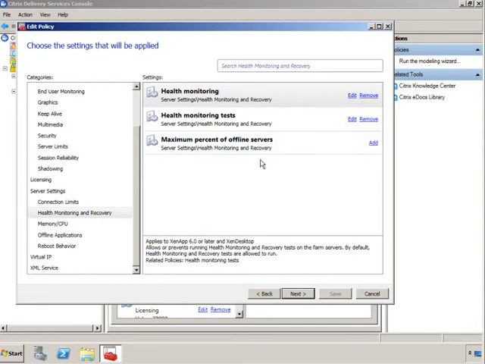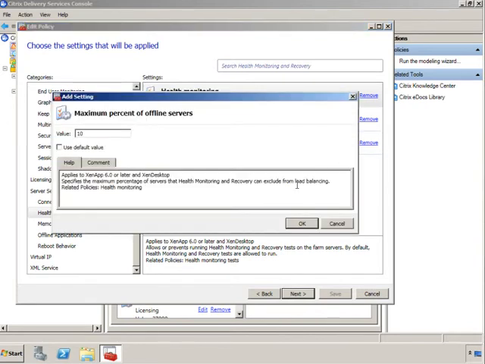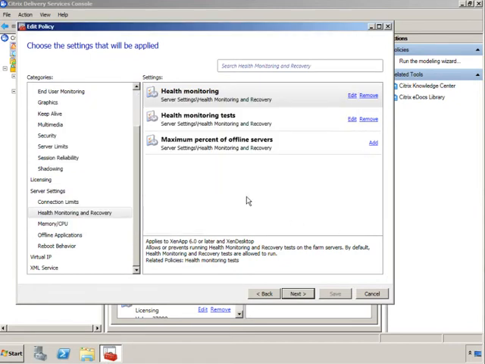Maximum percent of offline servers. So remember how I told you that you can have servers removed from load balancing? This option will determine how many servers you want to remove or make offline. So here the value is 10%. So if you have 10 servers and 2 are experiencing that issue, then only one of them will be removed out of the farm, rather than removing both of them, for instance. So this is how you can control that particular setting here. And that's really all there is to it from an HMR perspective on how you can monitor those services or those vital applications that you need to run your farm properly.